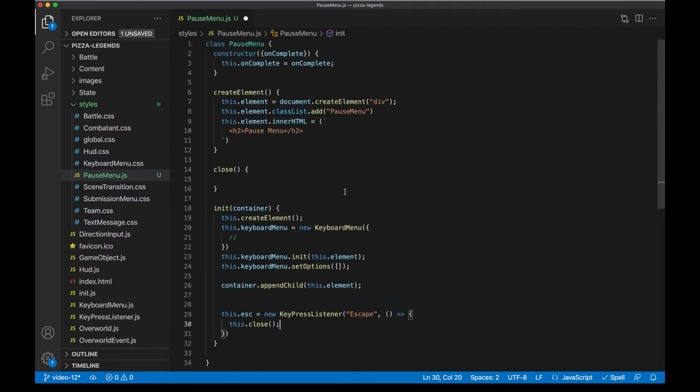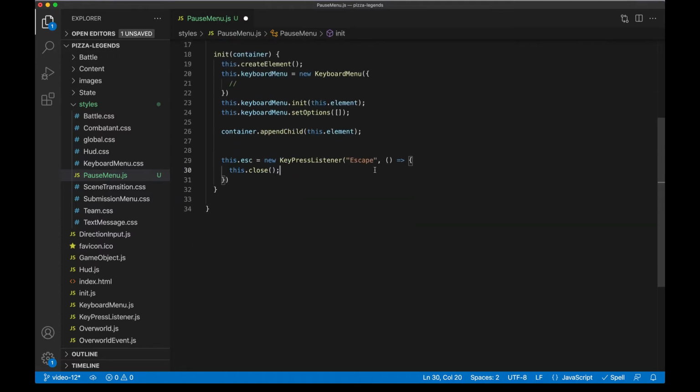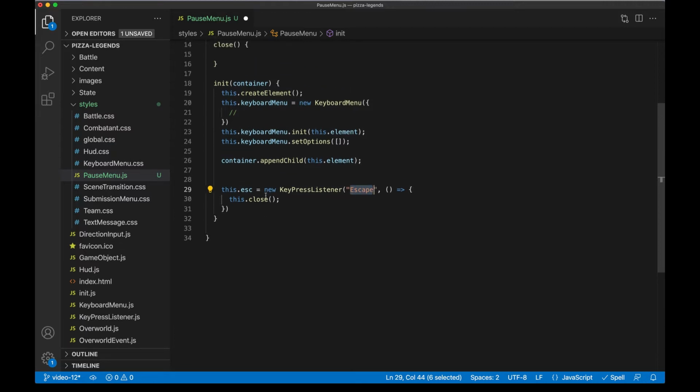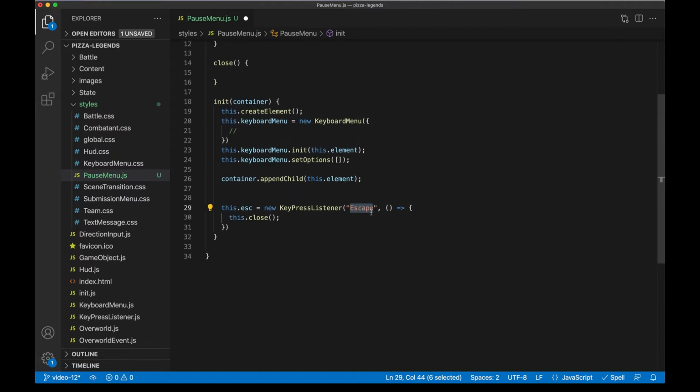But we want to be a little bit careful, because if we start listening for this escape key right away, escape is also how we're going to open the pause menu. And so that same key press of opening the menu may also fire here to close it right away, which is not what we want. So instead, we're going to introduce just a tiny delay before we start listening for this. So we'll use our helper wait. And because of that, we need to make this async.